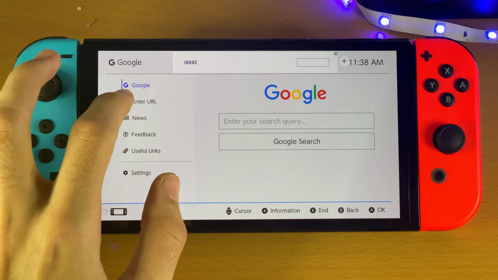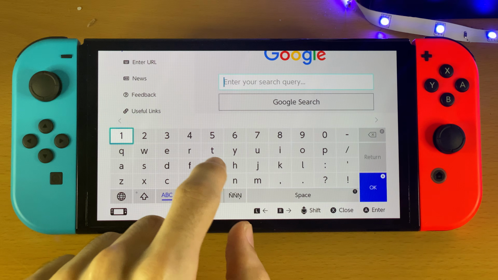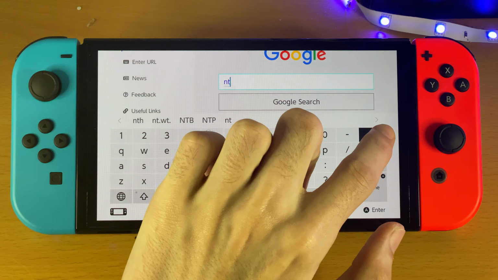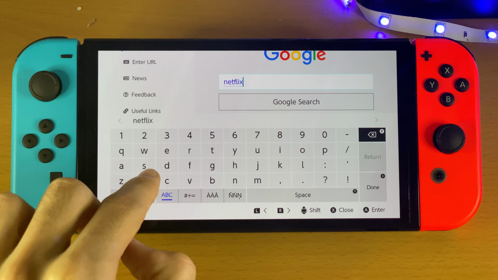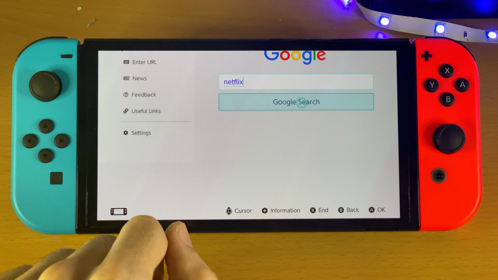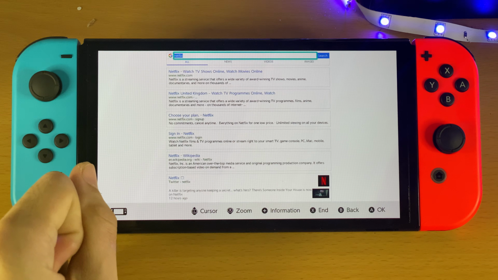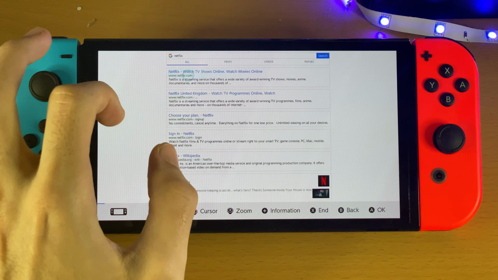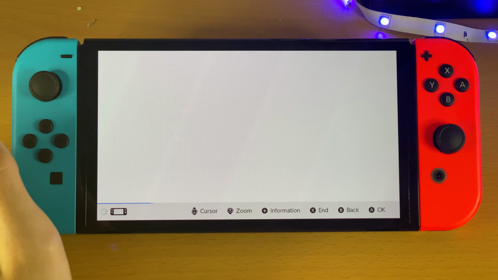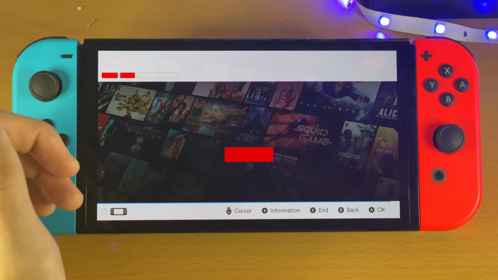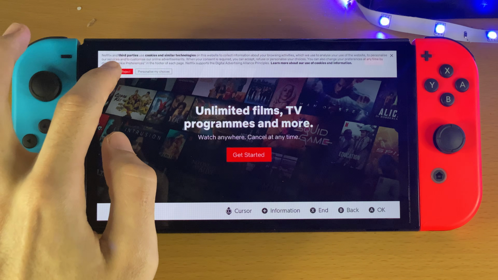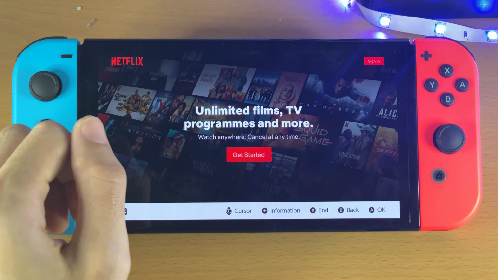We just tap on Google and then we'll just search up for Netflix. So I need to spell Netflix right here. And we'll just tap on Google search. There was an option to enter URL manually, but it's up to you. And so we'll just go to netflix.com. And we should see the Netflix website load up any moment now. And yeah, there you go. Boom, you can see the Netflix page has loaded up successfully.